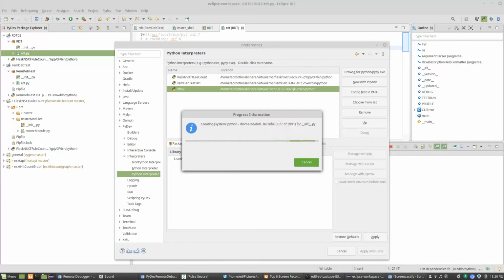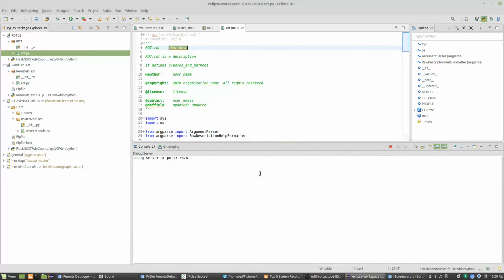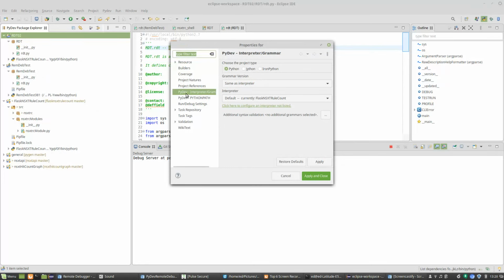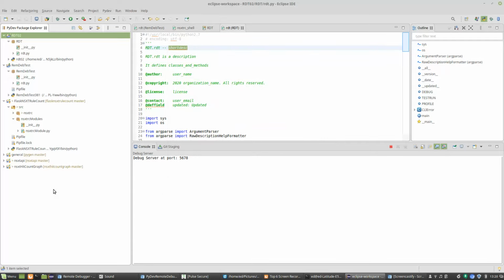But what we haven't done is associate that interpreter with the project. So we have to come over to the RDT02 project, go down to its properties. It's already on PyDev Interpreter/Grammar, and our interpreter is going to be RDT02. And so now that has been applied, and now we are using our custom interpreter that we built with our project.